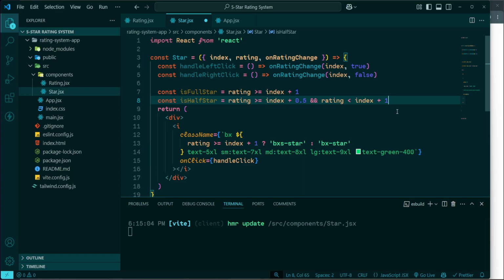So this one is slightly more complex, so let's break it down. The condition rating is greater than or equal to index plus 0.5 checks if the current rating is at least half a star above this star's index. For example, if the rating is 3.5, this condition will be true for the star at index 2 because 2 plus 0.5 is 2.5 and 3.5 is greater than 2.5.